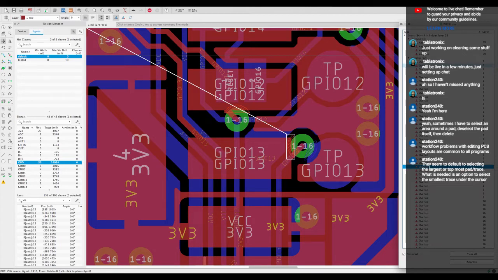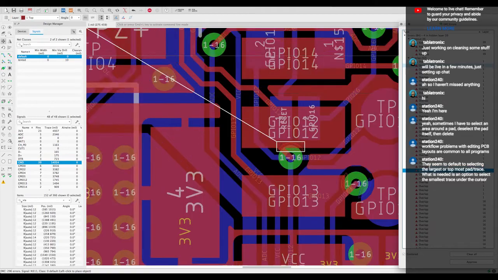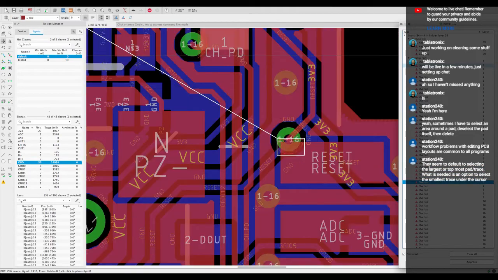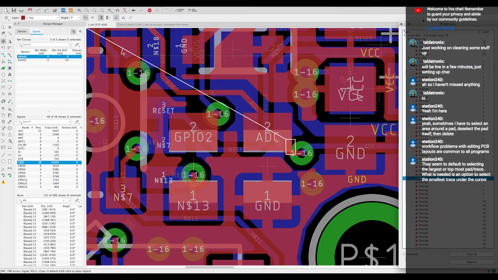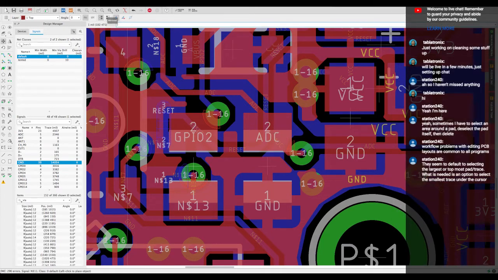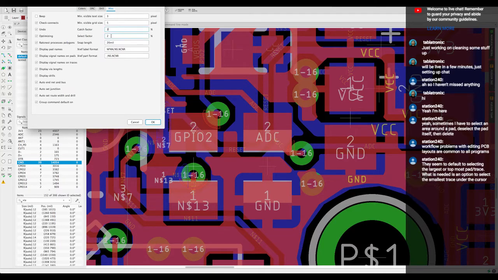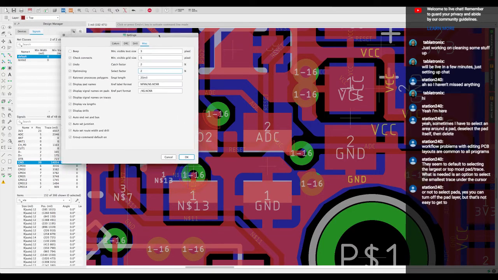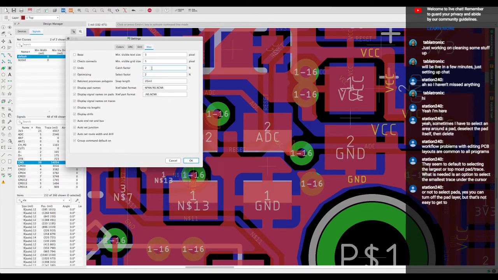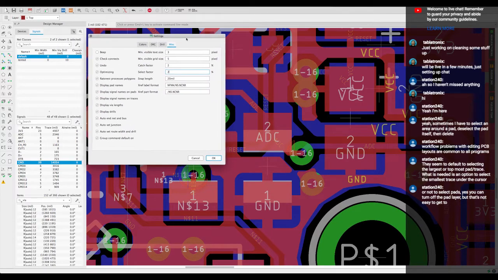Yeah, I don't know. There's that catch distance, and I can't figure out exactly what it does. Here's this catch factor and select factor. I still can't figure out what they mean. One is when you're doing selects, and one is when you're selecting an item. But no matter what I do, it seems to be just as bad.